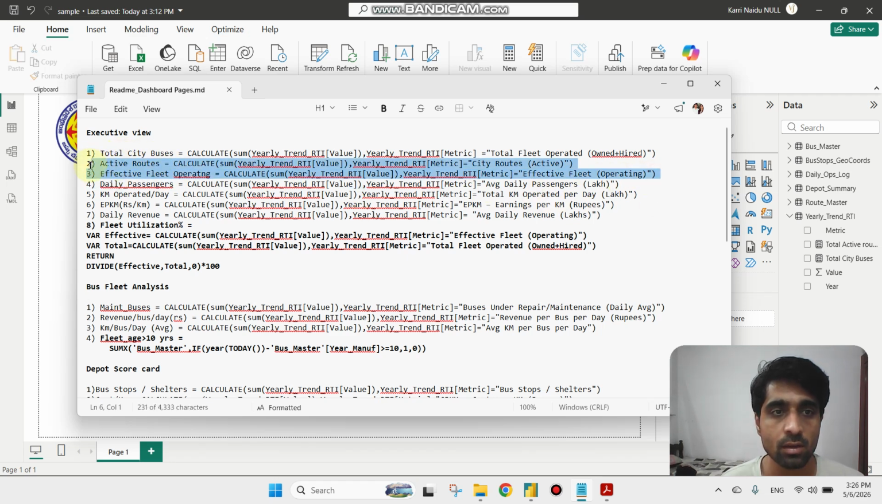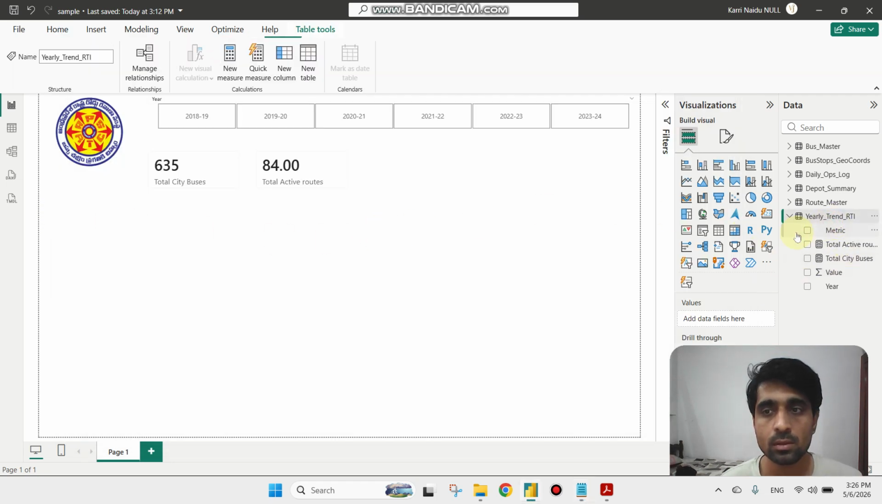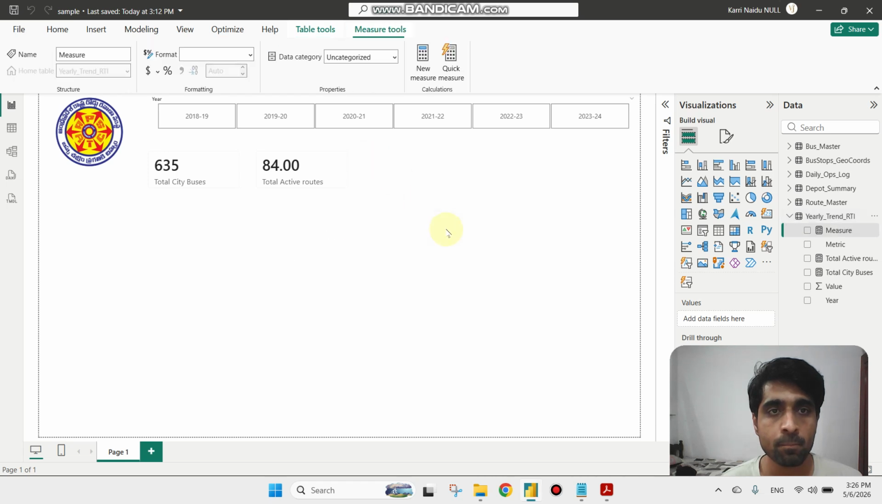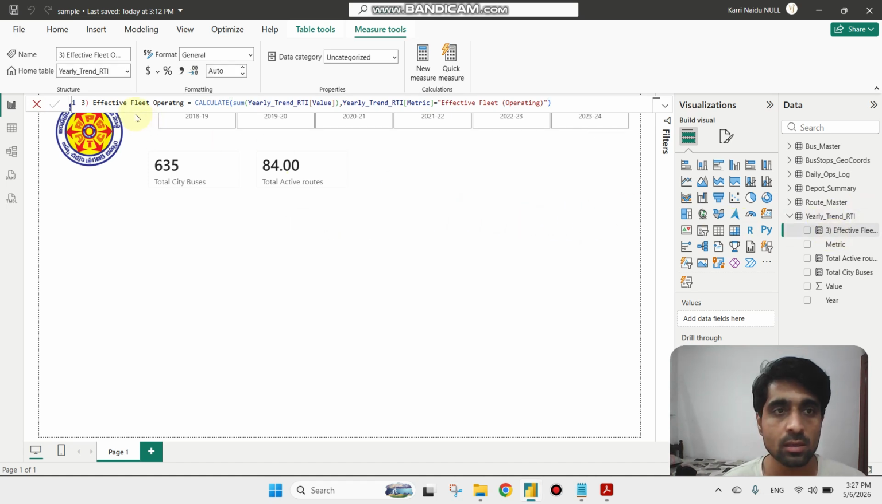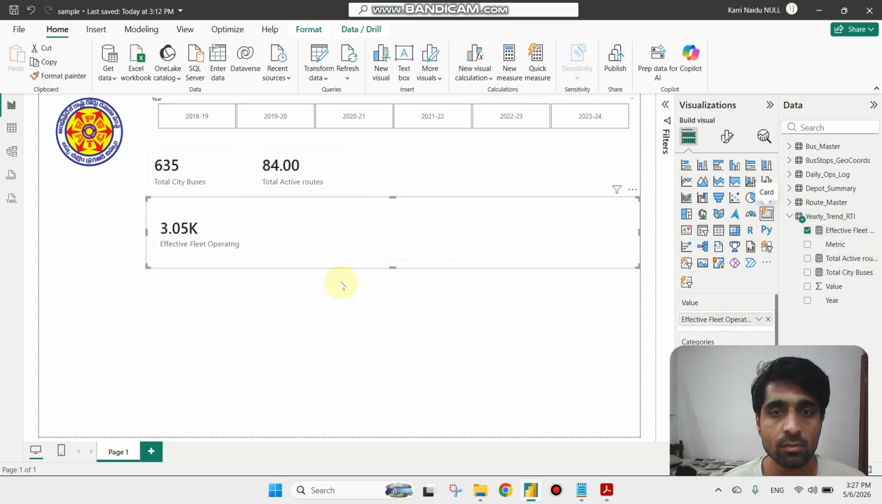Suppose we take the effective fleet operating. It's a repetitive part. Whatever you do, it's all a repetition of the same thing. So instead of wasting our time exploring these, I'm excluding the repetitive part so that we could have a better understanding of the dashboard.